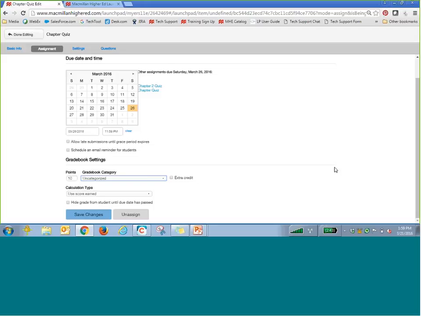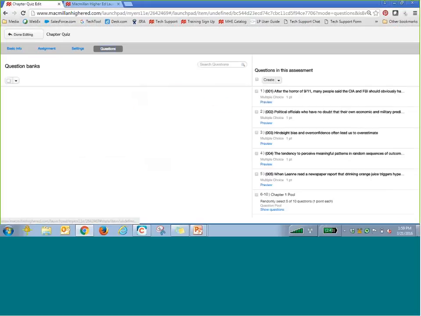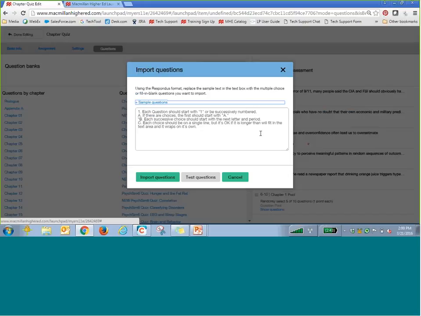Okay, another question. Can you upload questions from Word? So Word is technically yes. What you can do, and this is something I haven't done in a while, so bear with me here, you can come to this Import Questions option when we go to Create, and then it'll tell you that this needs to be in Respondus format, which is listed right below here.